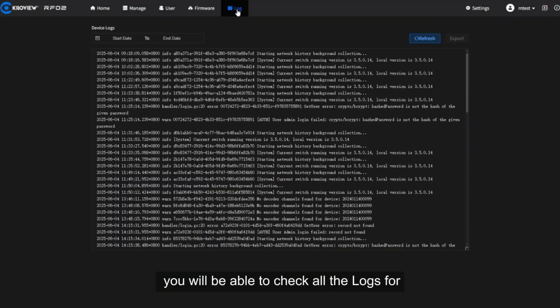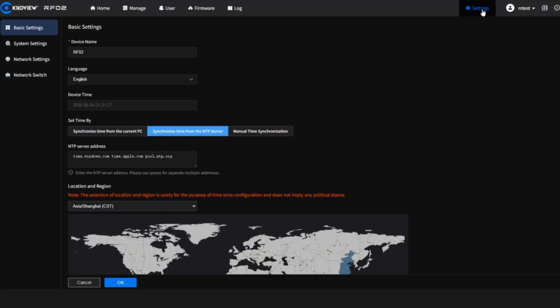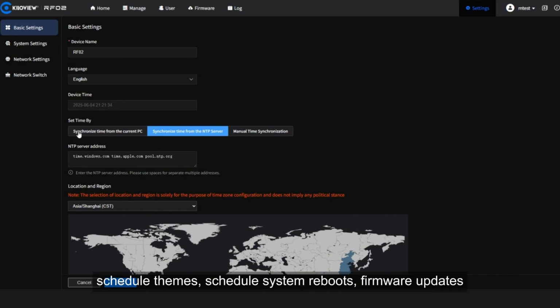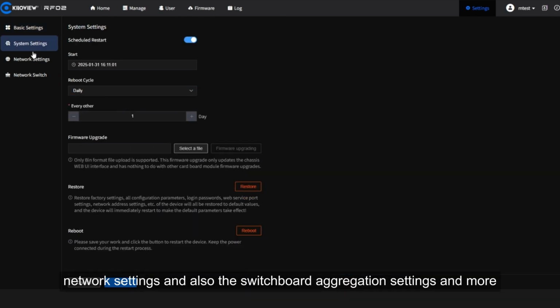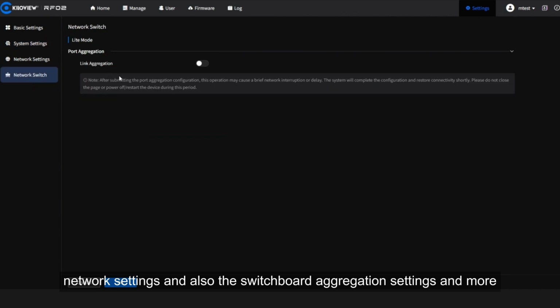Here in the logs, you will be able to check all the logs for each device, and also you can download the logs as well. Head to the settings. You can do the additional controls like the system time adjustment, language preference, scheduled system reboots, firmware updates, network settings, and also the switchboard aggregation settings and more.